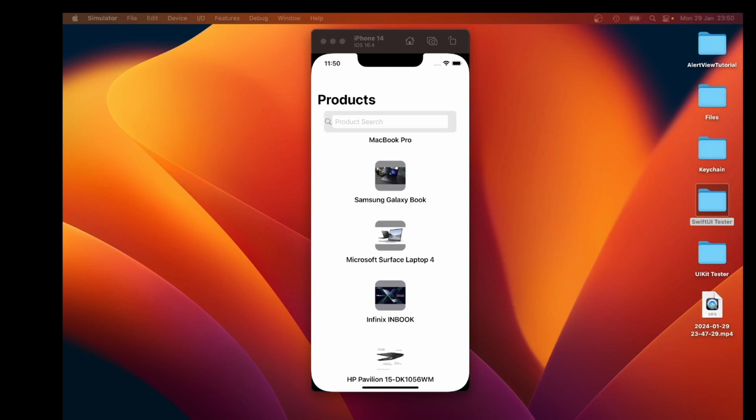MVVM helps to keep the data part of your app separate from the visual part, making it easier to handle changes and to fix bugs and to perform updates within the application, such as new features.